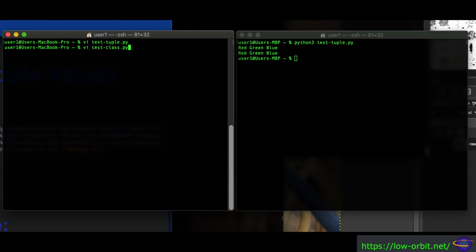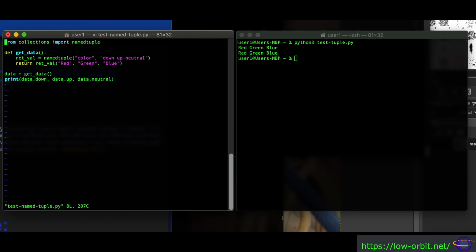Another way, probably a better way to do this, is to use a named tuple, which is kind of like using a dictionary. So a tuple is similar to a list. A named tuple is similar to a dictionary, or a hash, or whatever you want to call it. In Python, it's a dictionary. Anyways, with a named tuple, we'll take a look at this example.